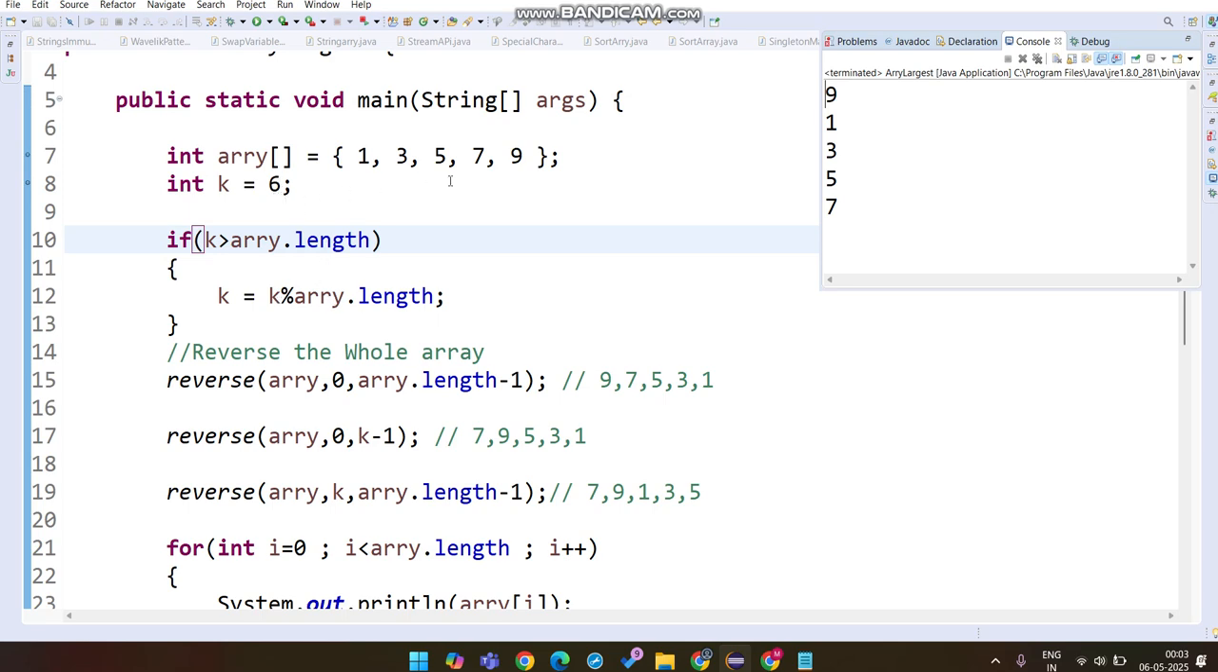So 6 and the elements here are 5, so k equals to 6 modulus array dot length, what is the output? k equals to 1 will come. So rotating 6 times equals rotating 1 time. Both are equal. You can try at your own pace and let me know, because both will be the same. So that's the logic: if k becomes larger than the array dot length, then we do k modulus array dot length.